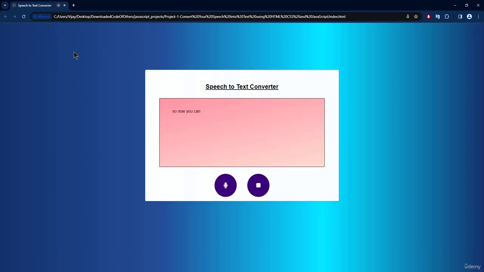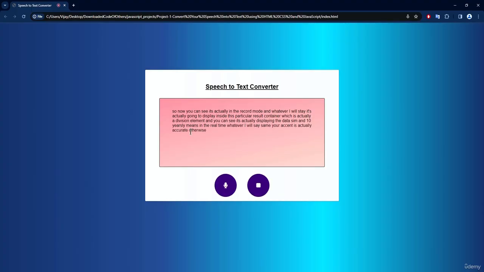Now you can see it's in the record mode, and whatever I say is going to display inside this result container, which is a division element. It displays the data simultaneously, in real time, whatever I say. Make sure your accent is accurate, otherwise you will see some miswords or typos. Here I said "simultaneously", and it used the numeric word 10. So it's an accent problem, but the project is working perfectly fine.